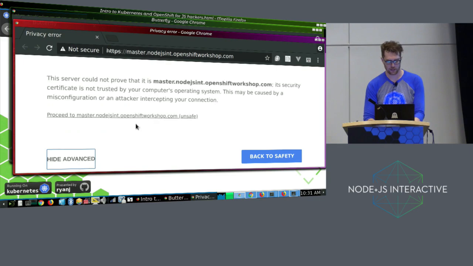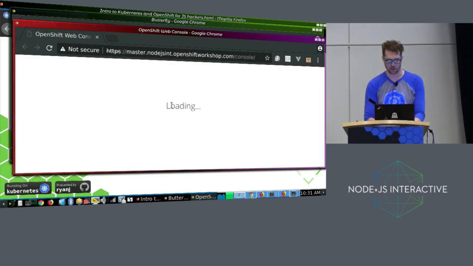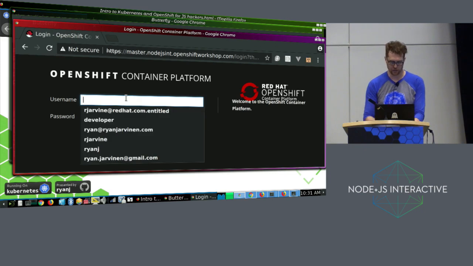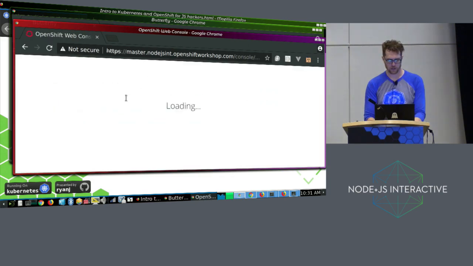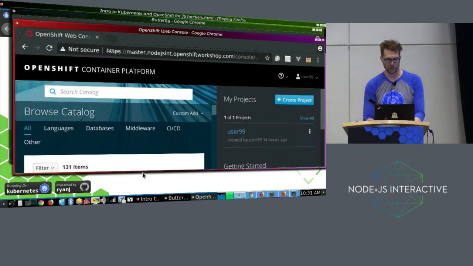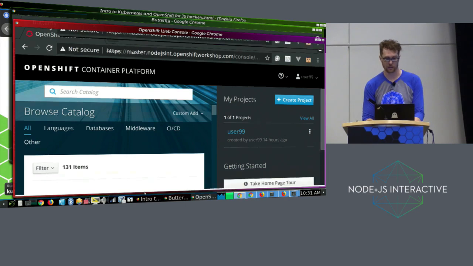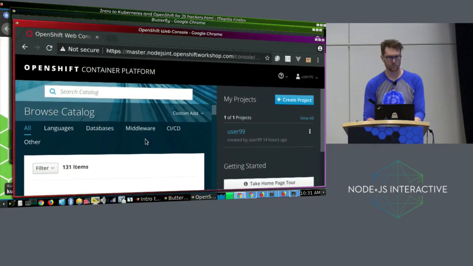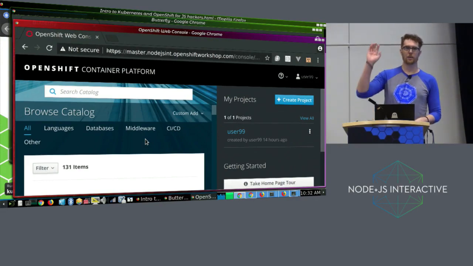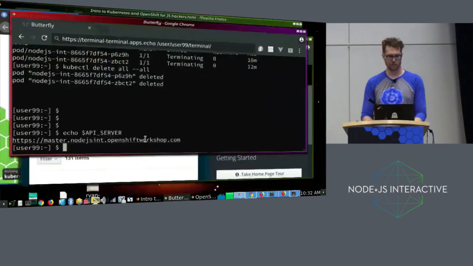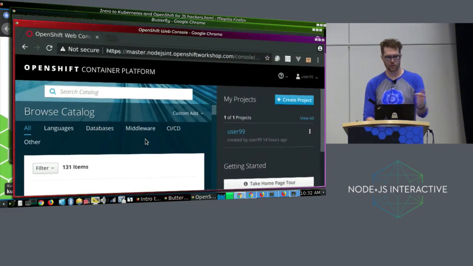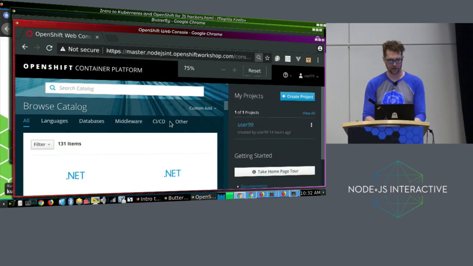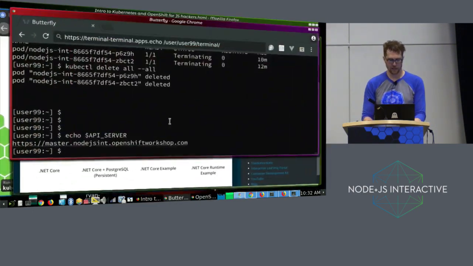Go ahead and accept the self-signed certificate warning and log in using your user ID and password. And you should be presented with something called a service catalog. Anyone need help with that step? It should be the API server variable from your shell. The same thing we did oc login against earlier. So you should get this windowed kind of dashboard.